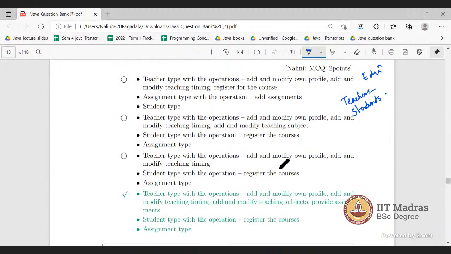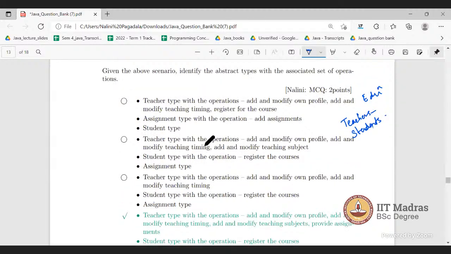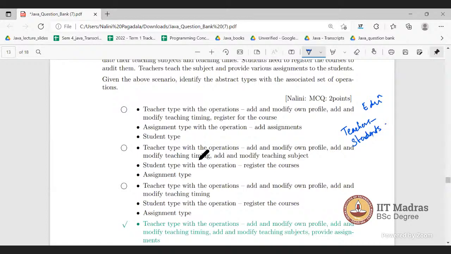Okay, we'll see why the other options are wrong. Add and modify profile, yes, this is okay. Add and modify teaching time, but there are other works for a teacher also, no? They should do these things, so that is not there here. The second option has add and modify profile, add and modify teaching timing, modify teaching subject.